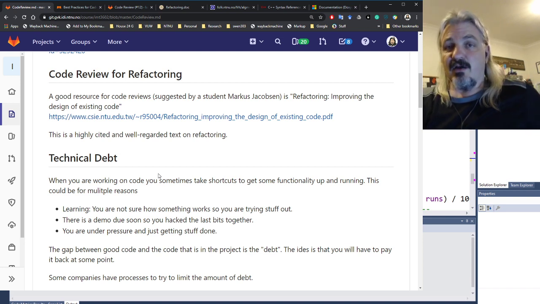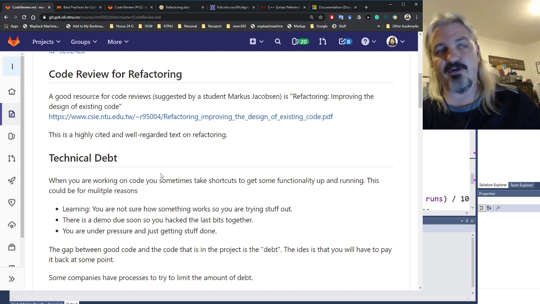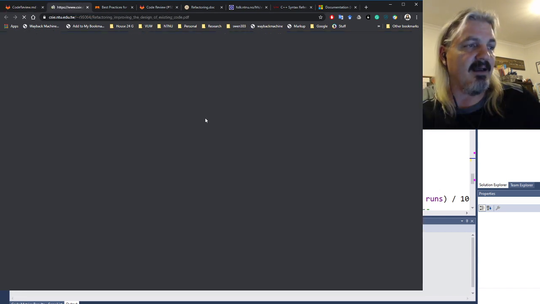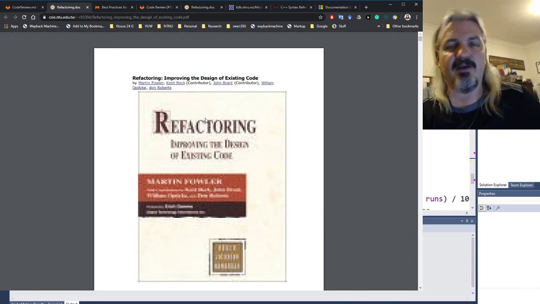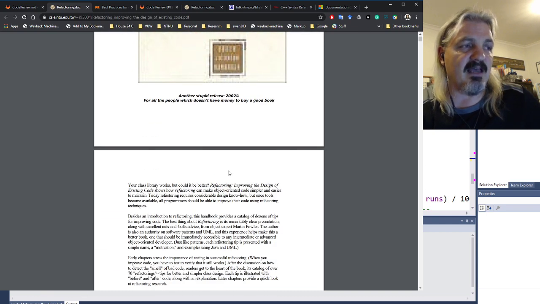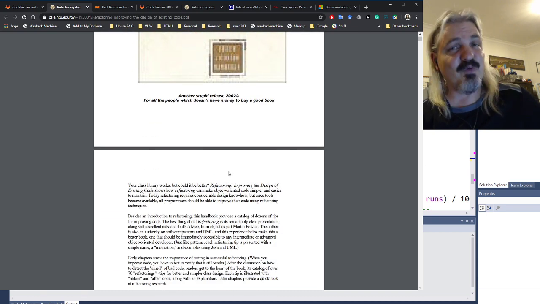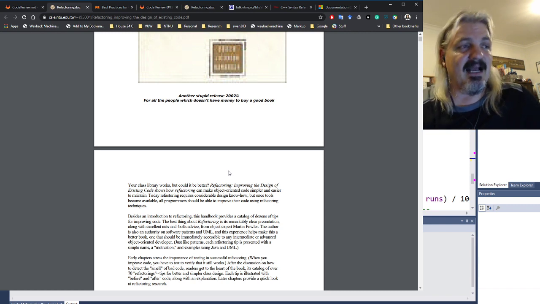One of the really nice and now slightly old books/papers on code reviews is this one, Refactoring. This is a PDF of a book that was written in the early days of Java, as you can see, 2002. So this was 17 years ago.